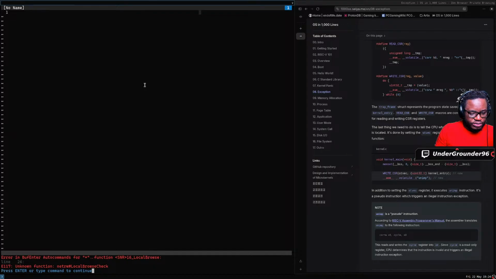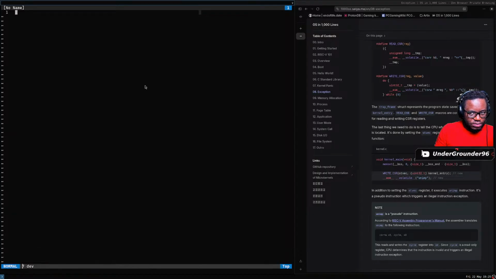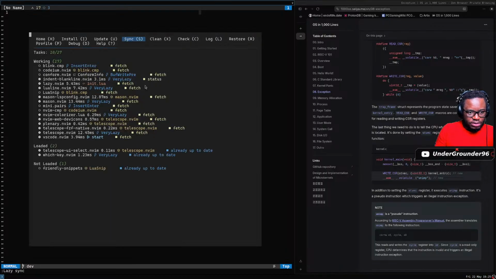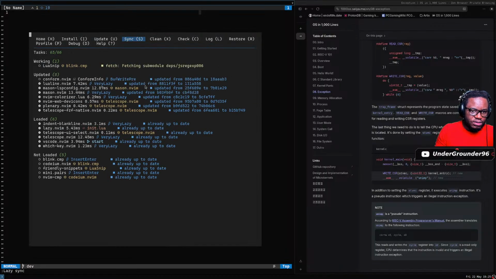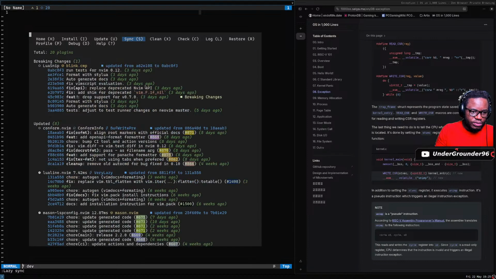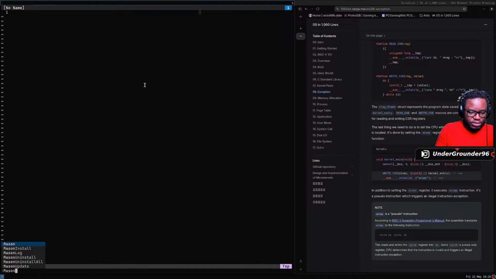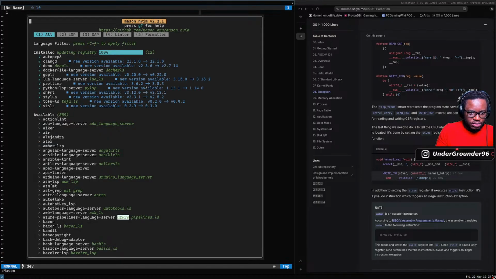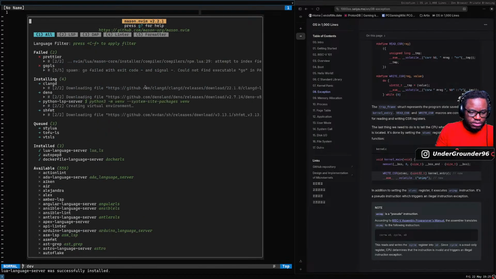Path interaction. Non-function. Wait, I think I know. Wait, do laser sync, because we updated the new view. But we haven't updated, for example, Mason. See? So many updates.